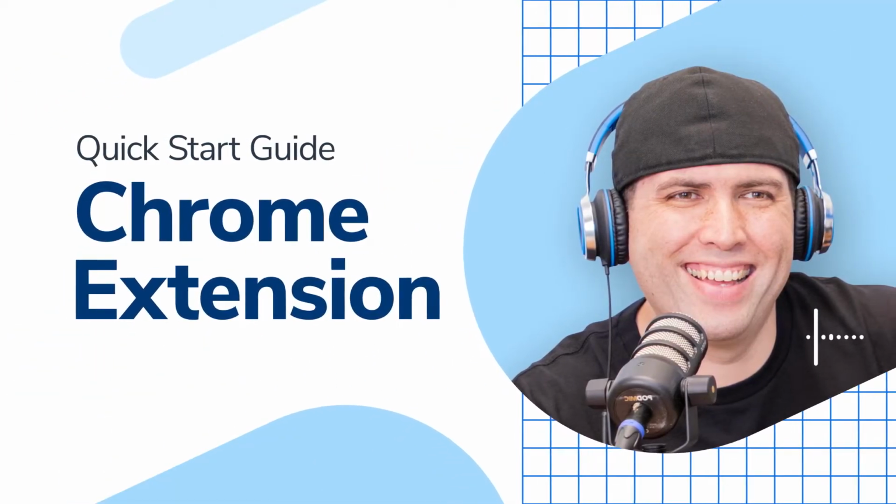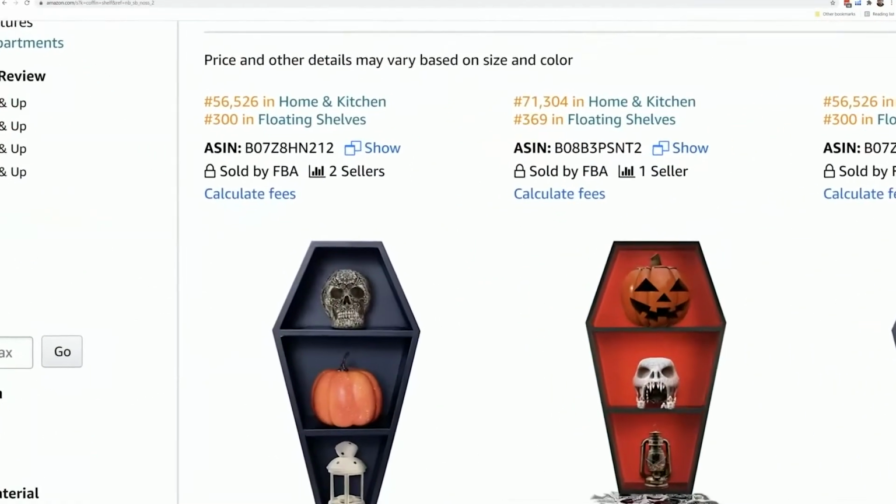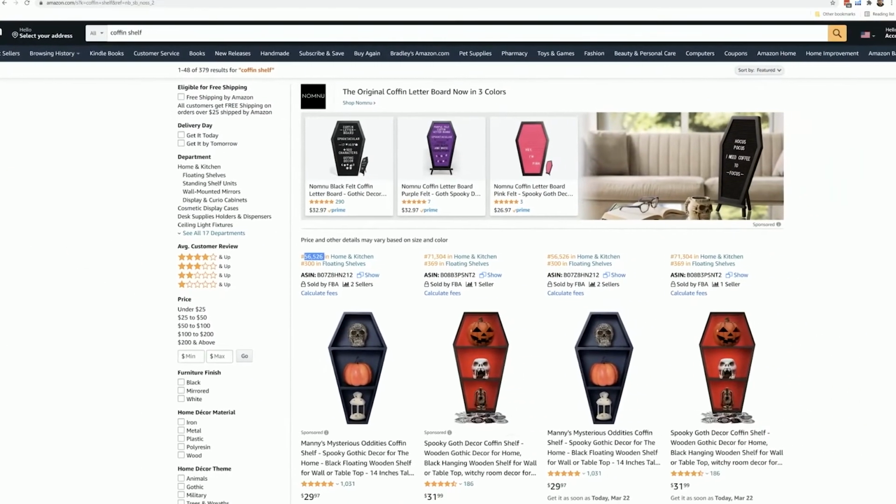In this video, I'm going to give you an overview of the Helium 10 Chrome extension. As you can see, right off the bat, I'm going to have information showing up right here on the search result page that I don't normally get if I don't have the Chrome extension installed, right? I can see the BSR, which is the bestseller rank of the product and the category that it's in. How many sellers are currently selling this exact product? Who has the buy box? Is it sold by FBA or is it sold by the merchant? All of that information is right here.